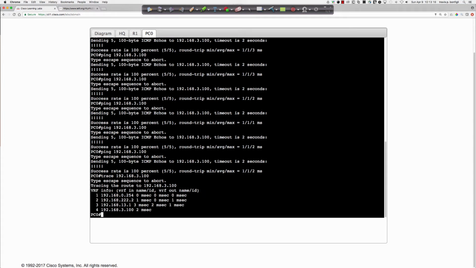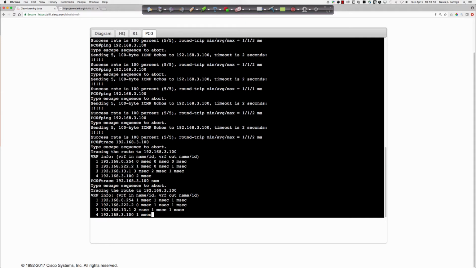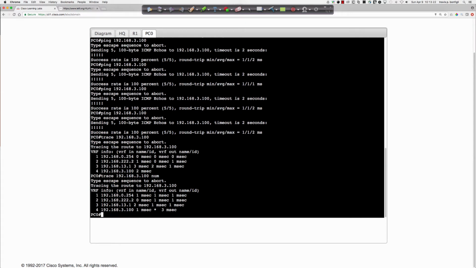There we go, they kind of rushed it along, so we'll do the numeric. And so you can see that we make that first hop, right? We go to 192.168.0.254, and so this may be the virtual IP for VRRP. We then go to 222.2, 13.1. We know that that is the HQ router.